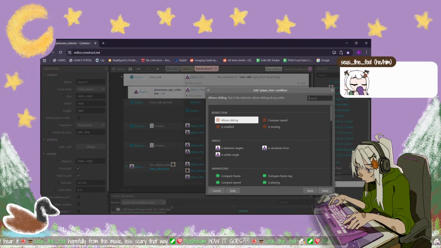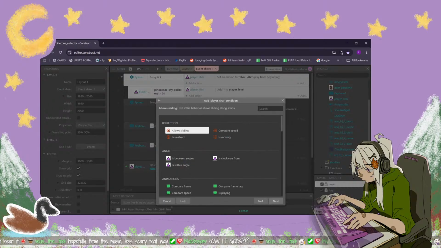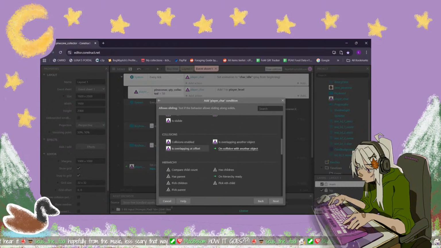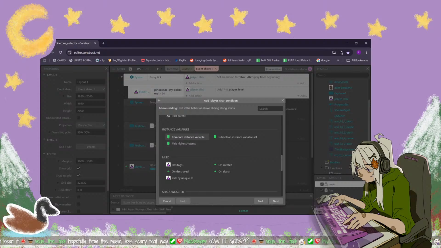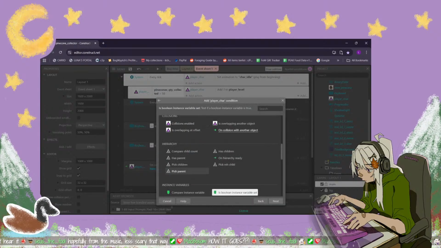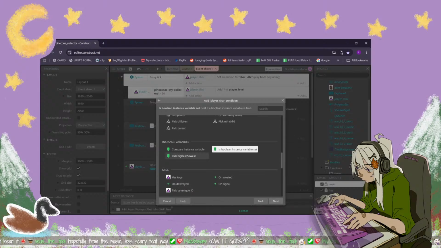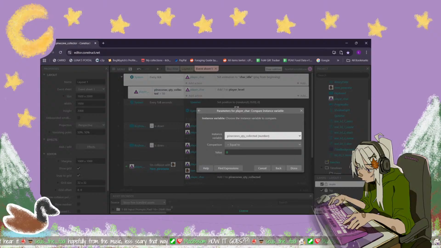Sub-event. One character. Wait. Add one to player character. Is Boolean instance variable set? No, not instance variable. Wait, what? Player character. Huh? They have an instance variable. Compare instance variable.